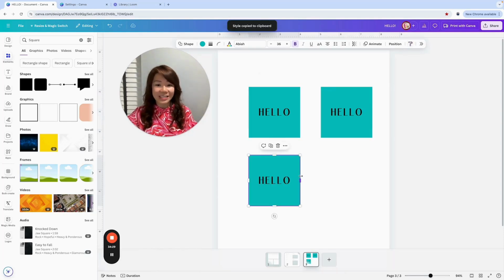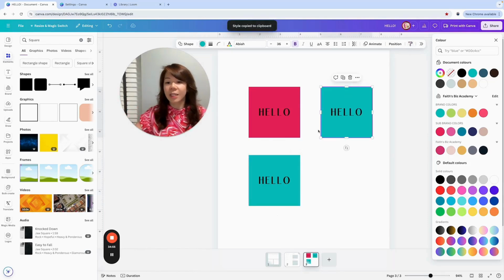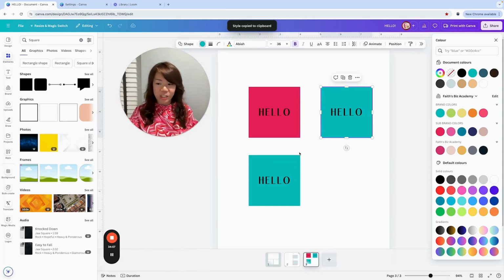So it replaces. Now I changed my mind. I want things to be in turquoise again. I'm gonna click on this thing, copy style, and replace this. Okay, so this is really cool. It's so fast to actually change things around. So that's using the copying and pasting style feature.